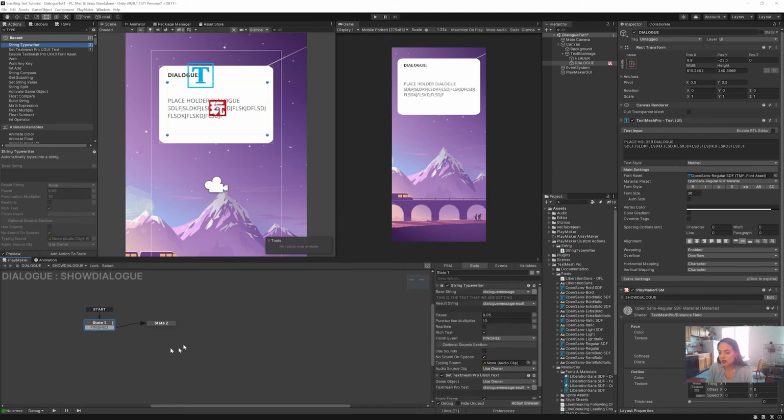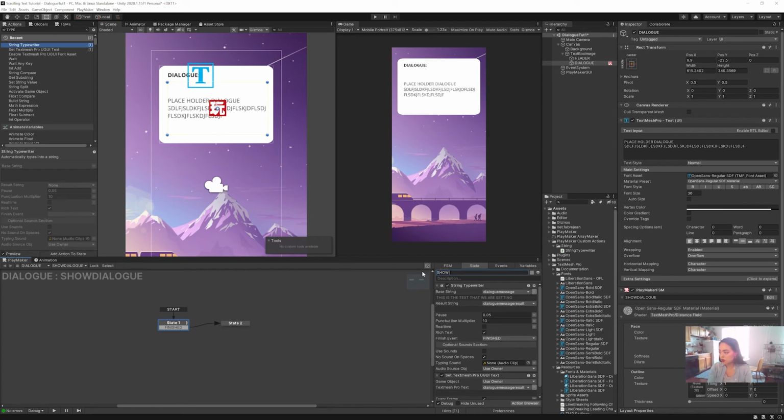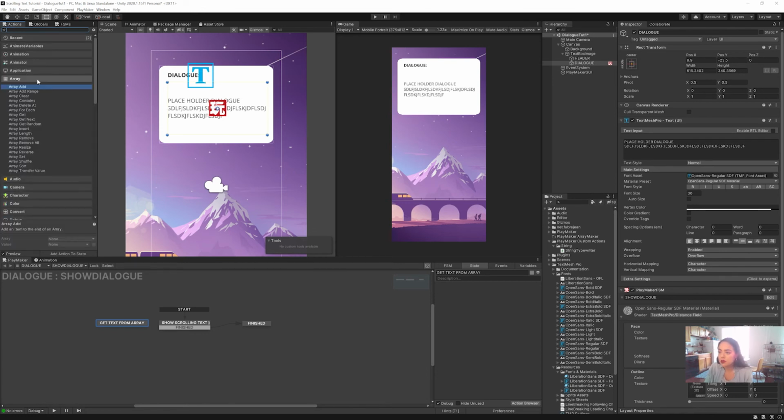Let's go back into here and let's add something to start retrieving that array beforehand. Let me name this state. So this is to show scrolling text. This will just be like finished, waiting. And let's add a state here: get text from array. Fantastic. So we go over to our actions. We can go to array and we can do array get.